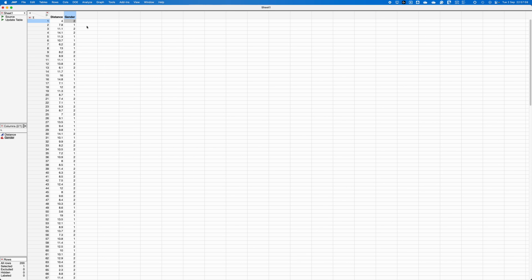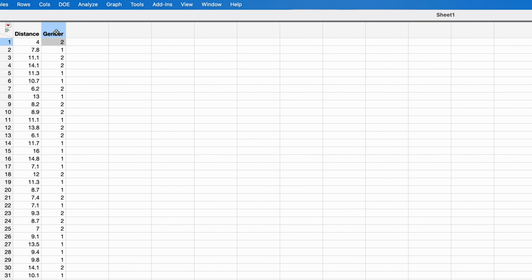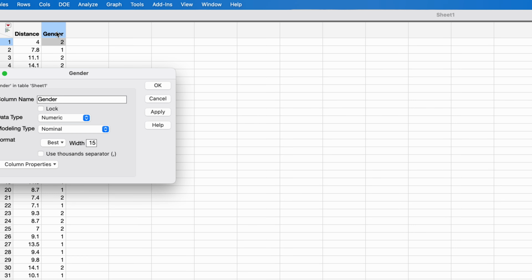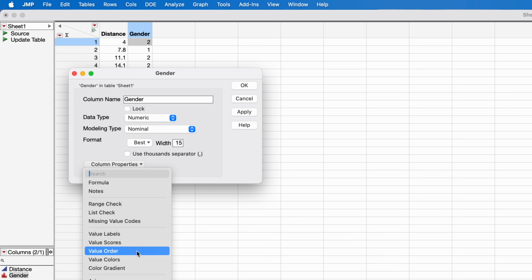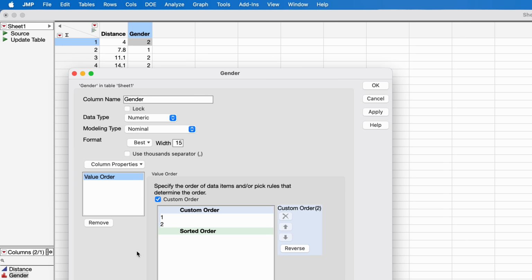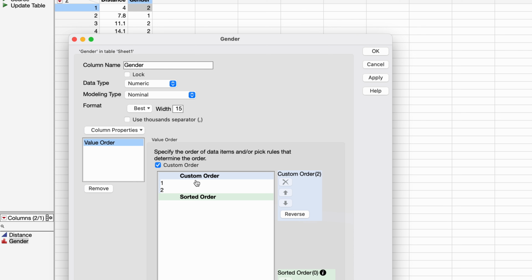So to do so, select the header row of the grouping variable column. Now go to Column Properties. Here go to Value Order. Under the value order, you will see that JMP has listed group 1 and group 2. This is the custom order. So how JMP formulates the hypothesis is, it always formulates based on group 2 minus group 1, basically the lower value minus the upper value.